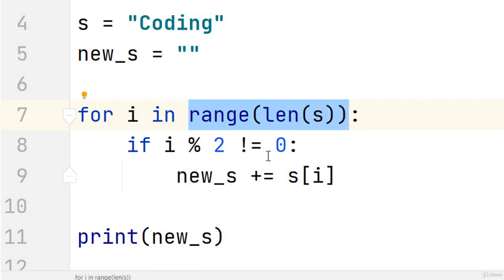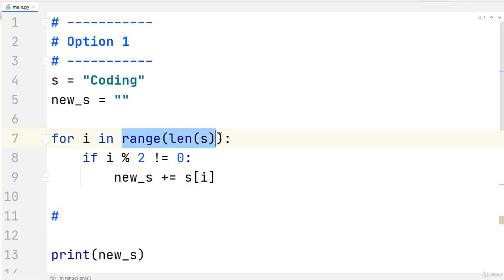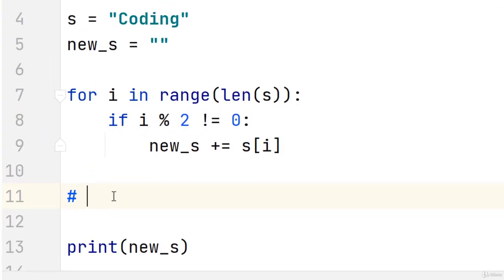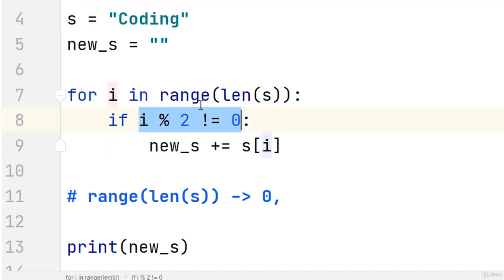Why are we using this particular sequence? Well, let's see. Range, by default, starts the sequence from 0. So right here, let's see the sequence. The sequence will start from 0. We want to get all the indices of the string so we can analyze each one of the indices to determine if they are odd or even. Indices start from 0 and they go up to the length of the string minus 1.